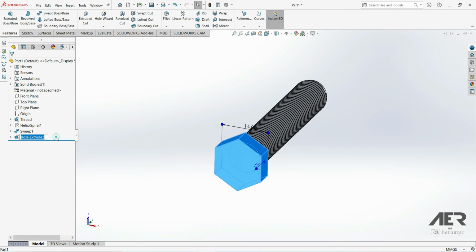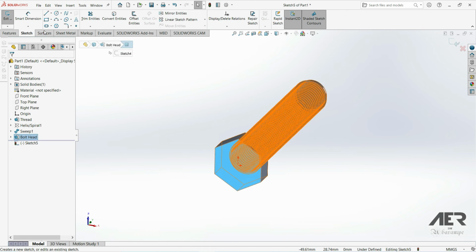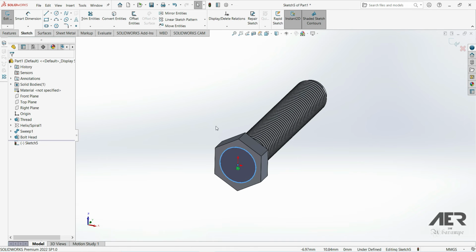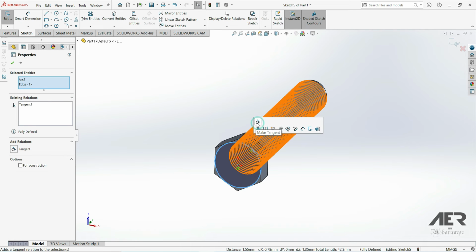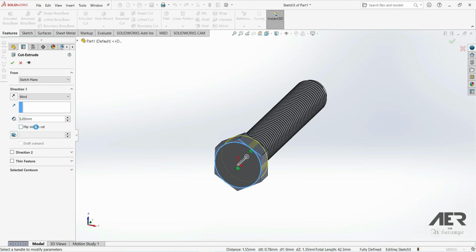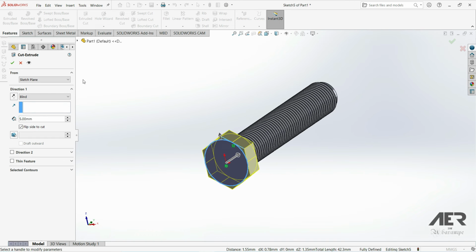So in the case of this bolt, I'm going to add some more finishing touches. I'm going to round off these corners at the top of the bolt by just drawing a circle on the top face, then doing a cut extrude, flipping the side to cut, and then adding a 60-degree draft angle.